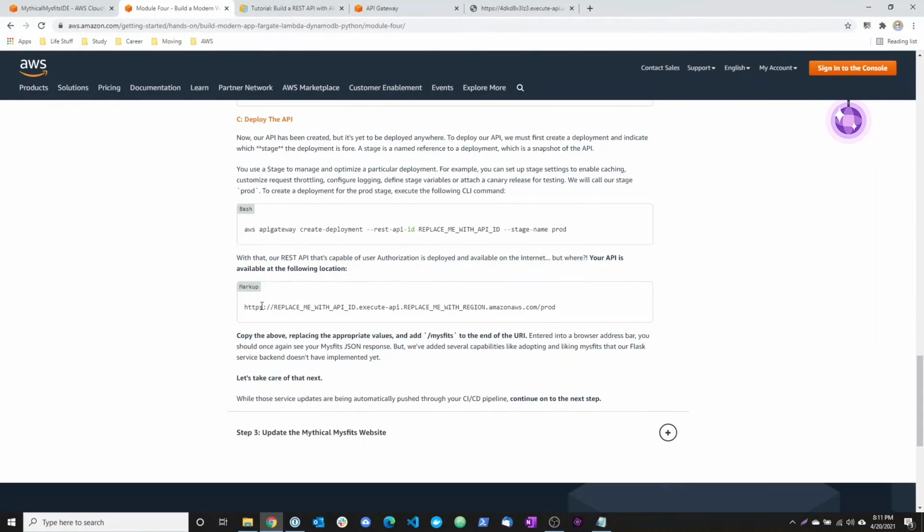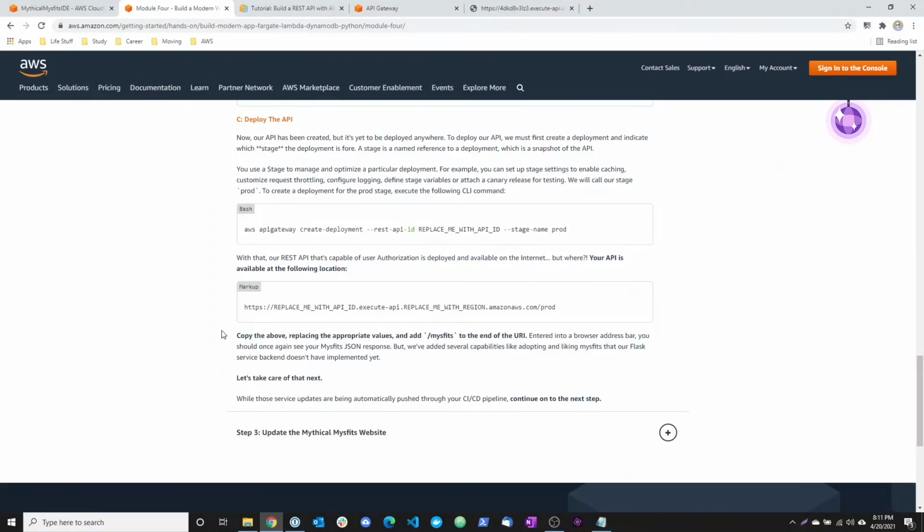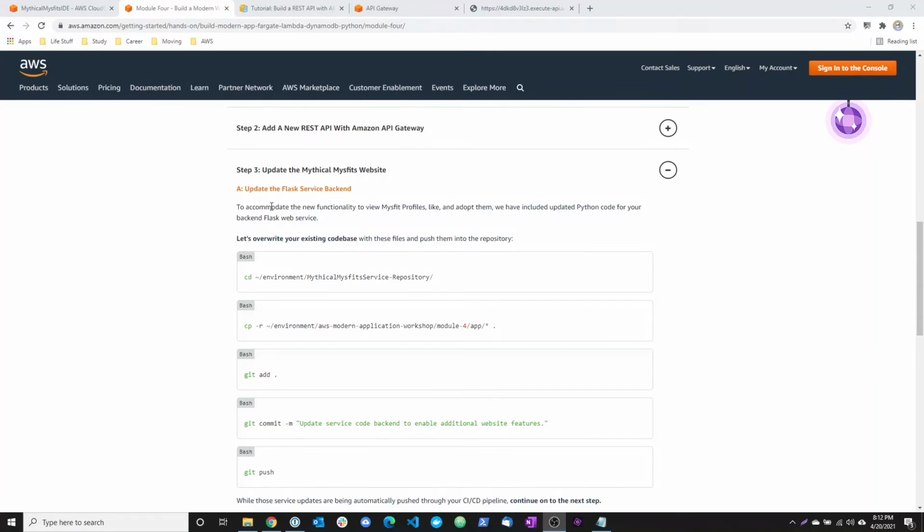It looks like that's the end of that step. So we just deployed out the API, and then we did a test, and it looks like it's pulling all the data as it should. So that's good. The last step here is to update the Mythical Misfits website. So let's see what we need to do here. Okay, so it says the functionality to view Misfit profiles and adopt them is part of the Python code that they included in the project. So it looks like we just need to copy that code into the correct folder, and then we can push it out and kick off the code pipeline process. So let's copy this here and just do that really quick.